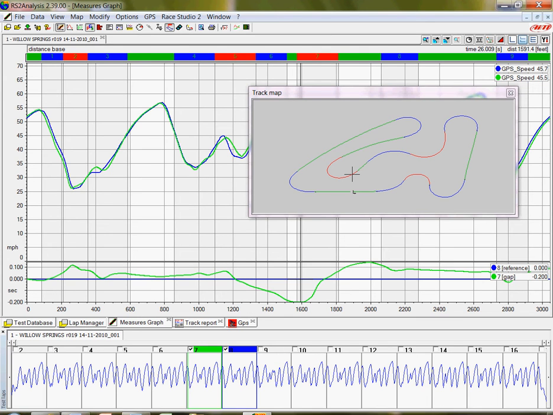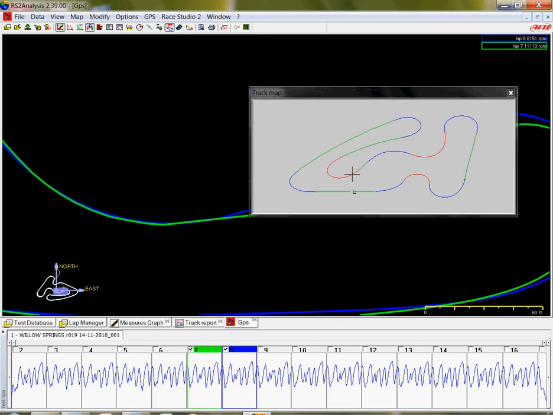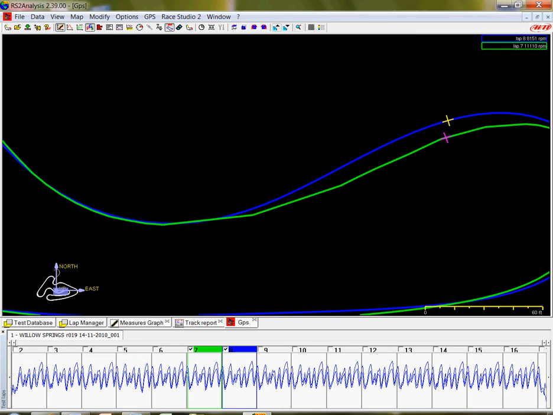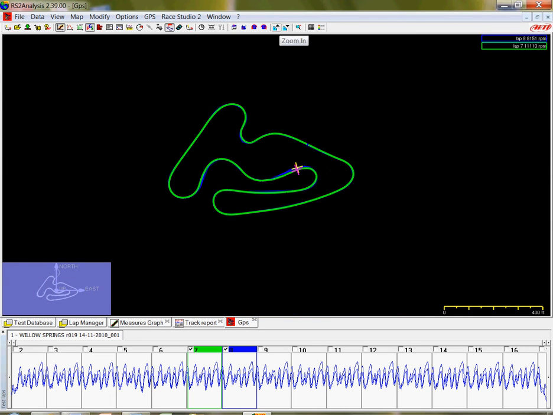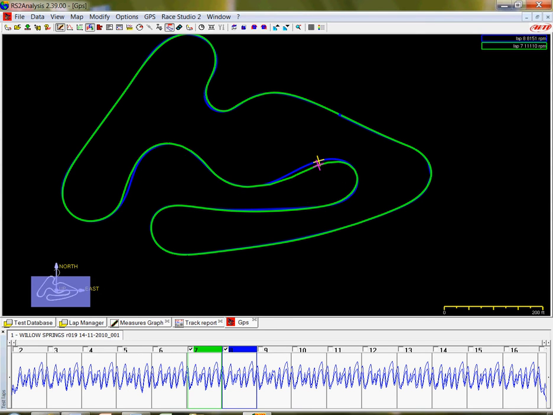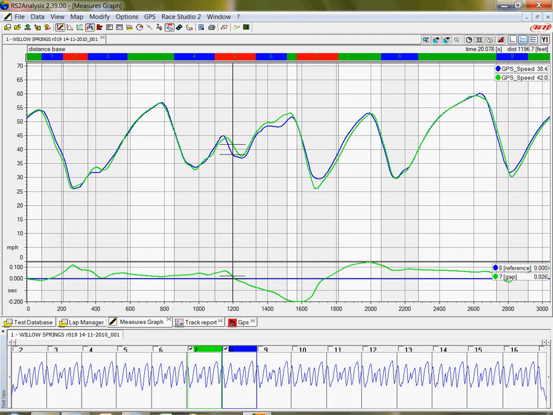So I want to analyze the reason for gaining that much time. The way to do that is to bring up the GPS map, and we get rid of the track map. Alright, so there's the track, and the section we want to look at is this section right here. That's where I get a good entry point, or a good speed.